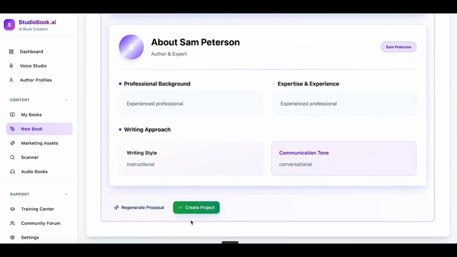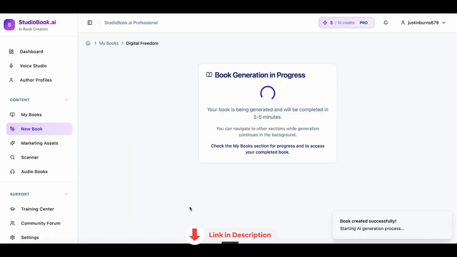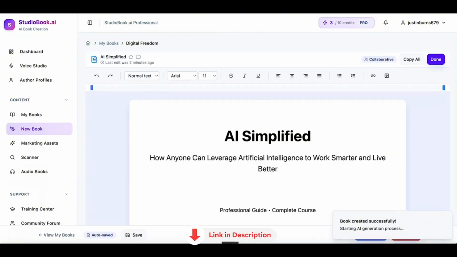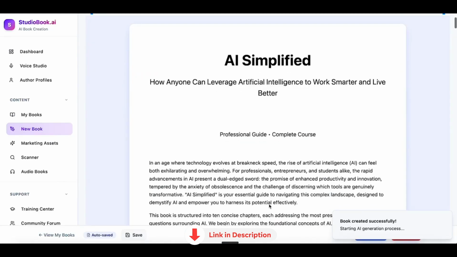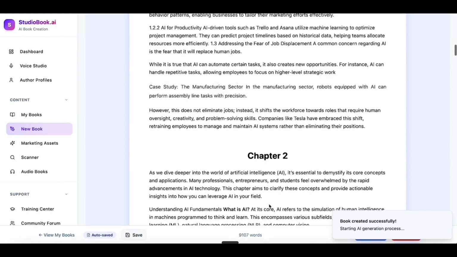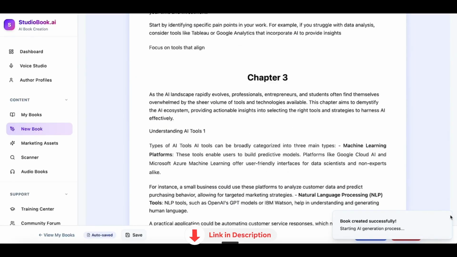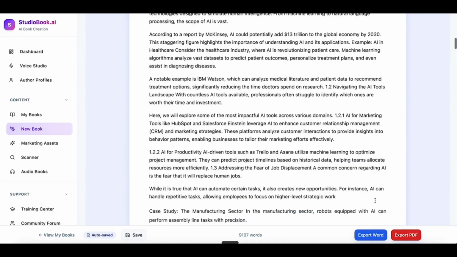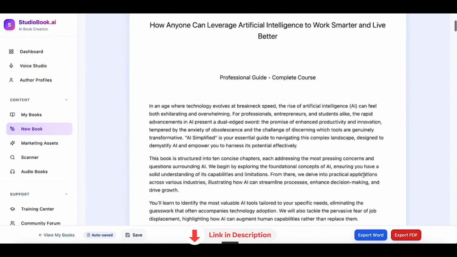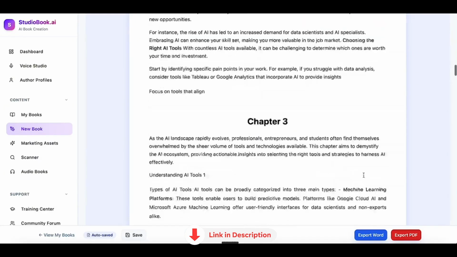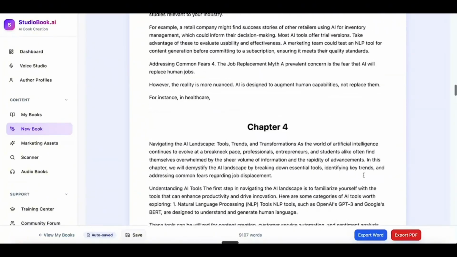So all we're going to do is just hit one more button, which is create this book. And just like that, now my book is being generated. And then there you have it right here. We went into my books, and here is a successful book from StudioBook that it literally generated, almost close to 10,000 words.